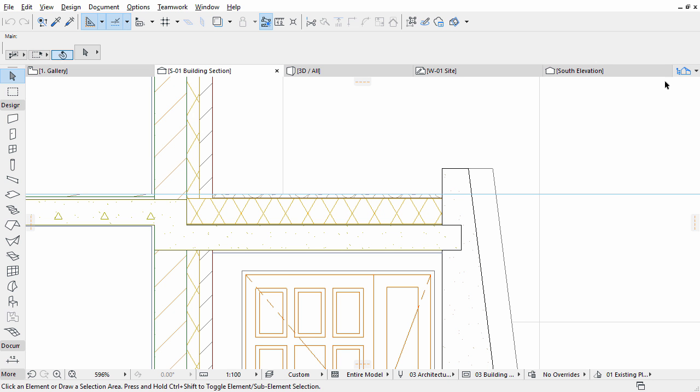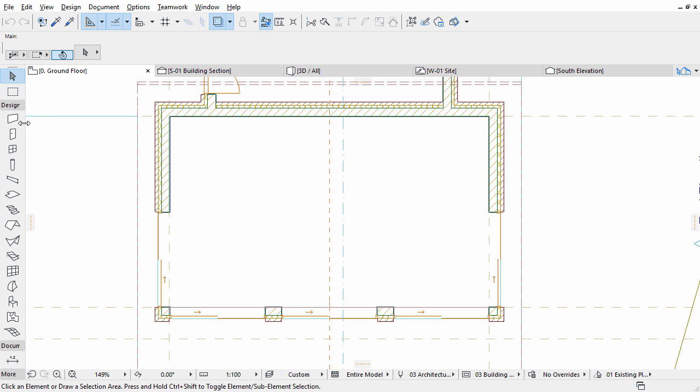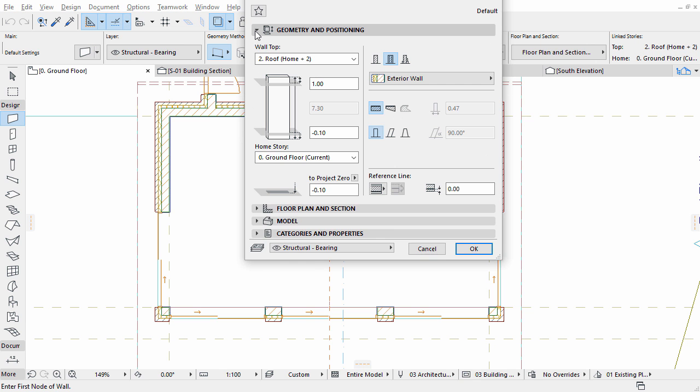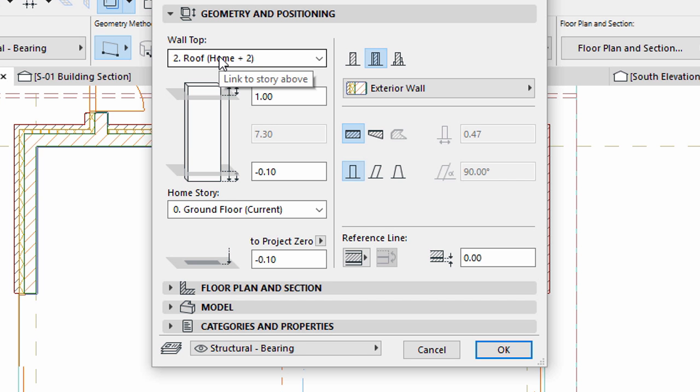We'll create some partition walls. Open the ground floor from the pop-up navigator or simply from the tab bar. Activate the Wall tool and open its Settings dialog. Link the wall top to the gallery.